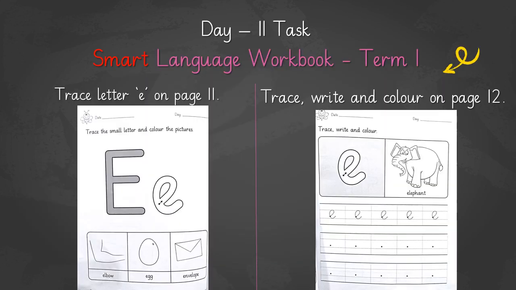This is your day 2 task. This task should be done in your Smart Language workbook. Practice writing in the hollow letter as many times as you can with different pencil colors and color the pictures as well. And on page 12, you need to write A in the hollow letter as many times as you can, color the picture and write A with pencil.